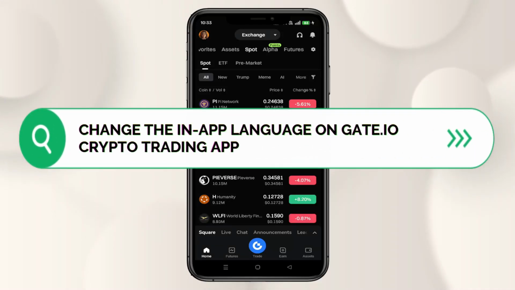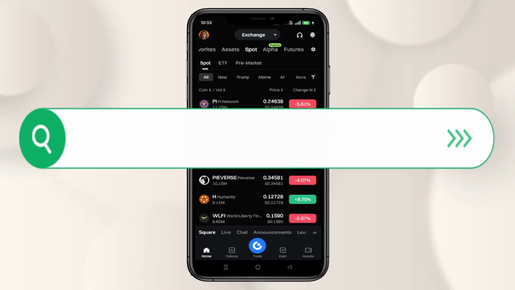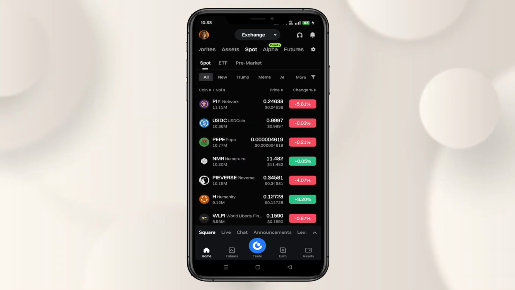In this video, I'm going to show you how you can change the in-app language on the Gate.io crypto trading app. So let's get started right away.